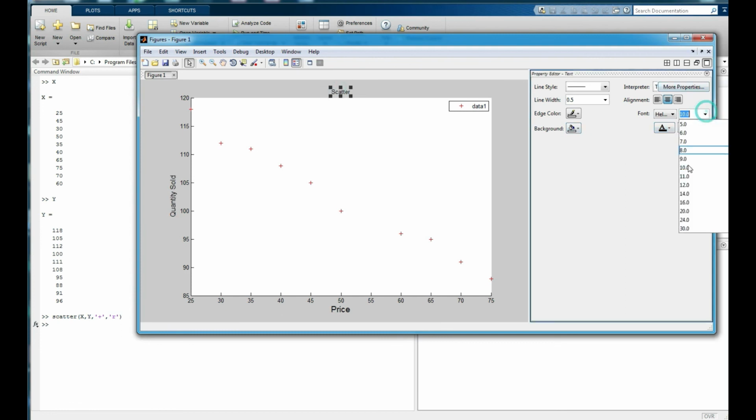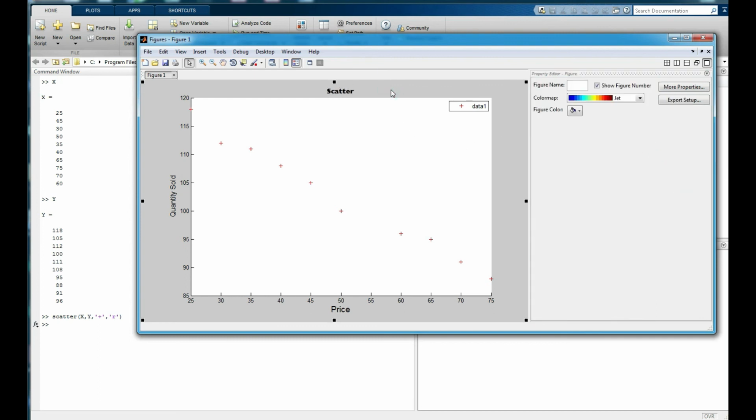For the title, according to your style wish, you can select a different font size for your title. The X label and Y label have font styles and color too.